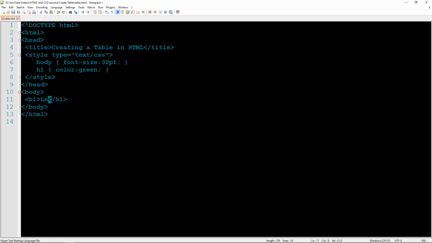Okay, let's type leaderboard. And then to create a table, we use something called the table tag, like so, table, to define the table in HTML. And then we can have rows.